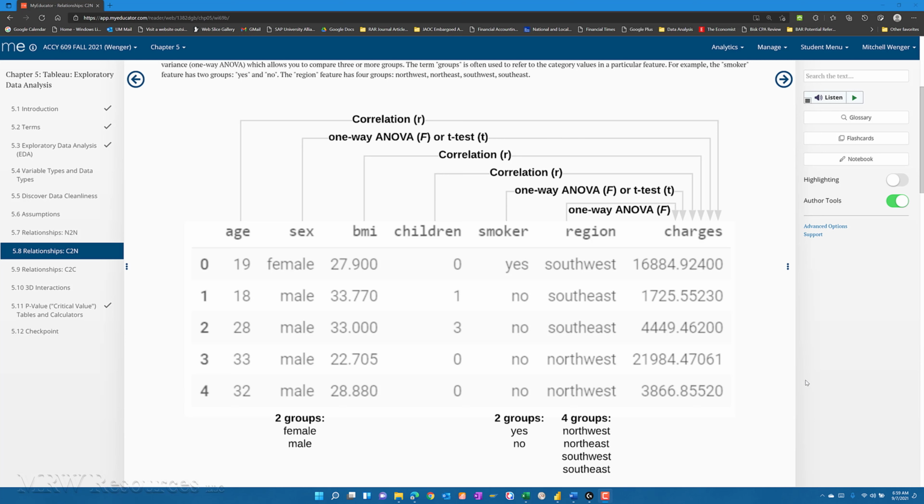First, we have biological sex here, which is one of two values, male and female. Same thing with smoker. We have smoker yes, smoker no, two groups, but then we get to region and we have four groups: northwest, northeast, southwest, and southeast.